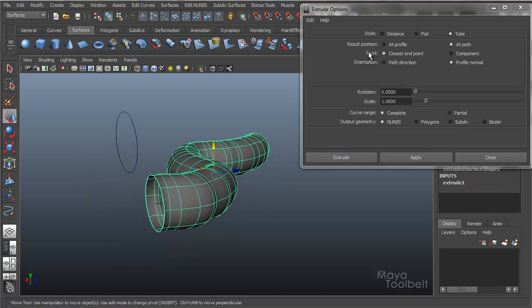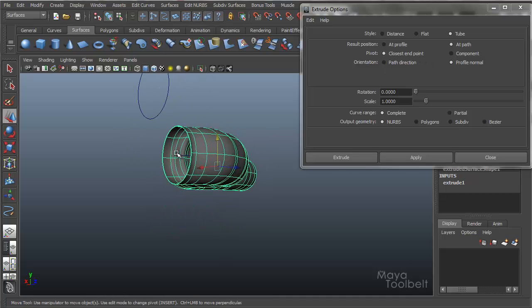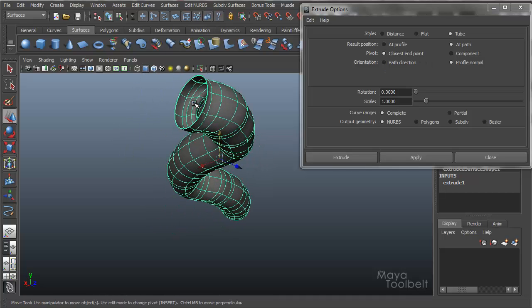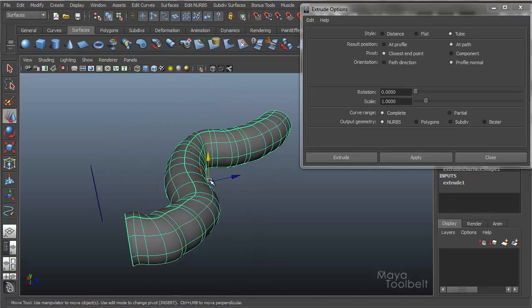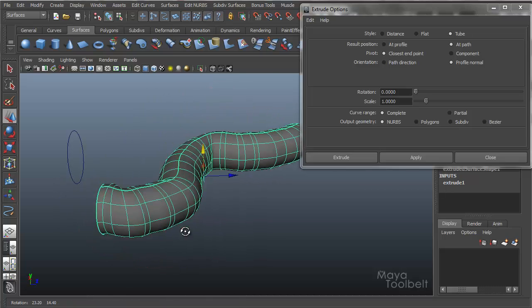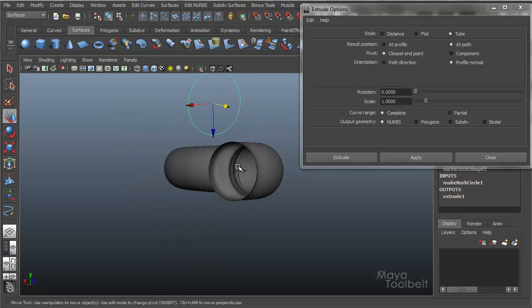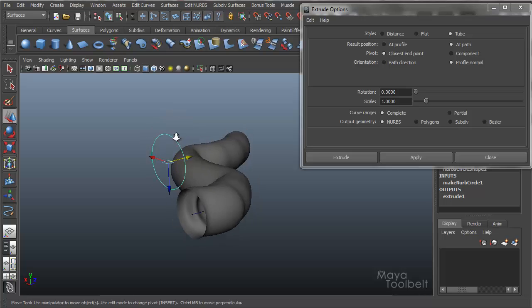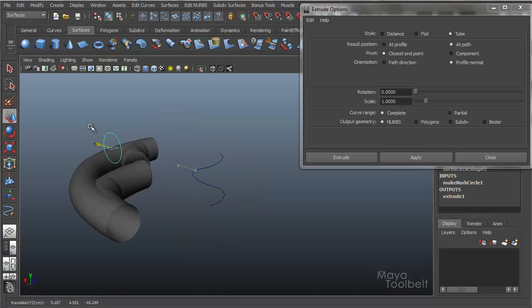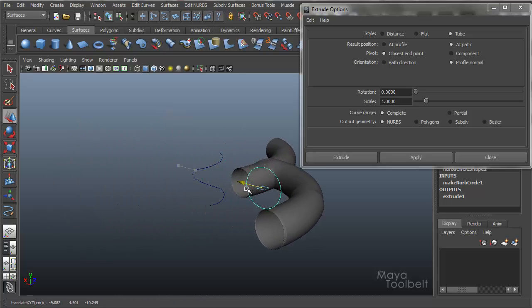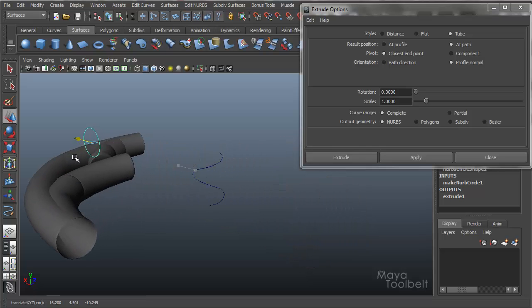Also we have pivot, the closest endpoint or component. So when it says closest endpoint, it's choosing the closest endpoint of the path and using that point as the pivot of the resulting surface. And it really depends on the orientation of the path compared to the profile. If I move the profile, you'll see that my surface results are much different.